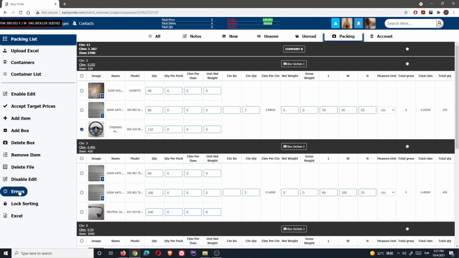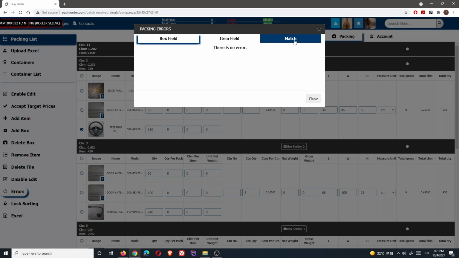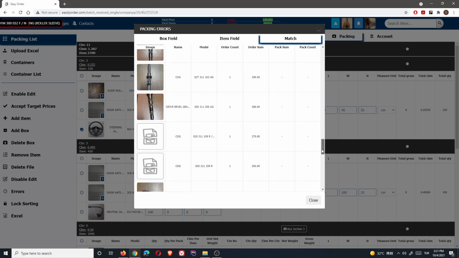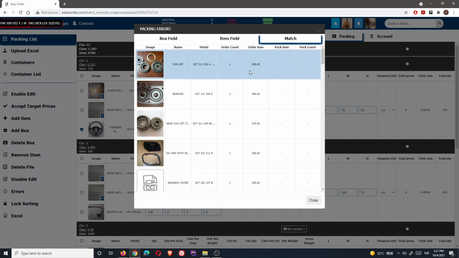Errors is very useful. If you click errors, then you can see 3 types of errors. This one is the most important because you have ordered, but you haven't entered the information into the packing list, which means that this item is lacking in the packing list. So you won't be able to load this into container. As you see, so many items are still lacking. They are not in the box. As you see, these items here that we have already put into a box are not here.